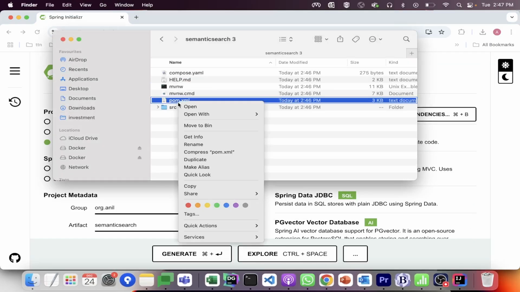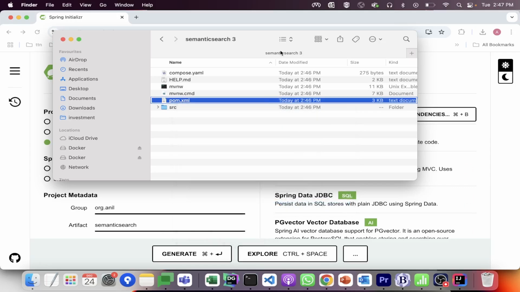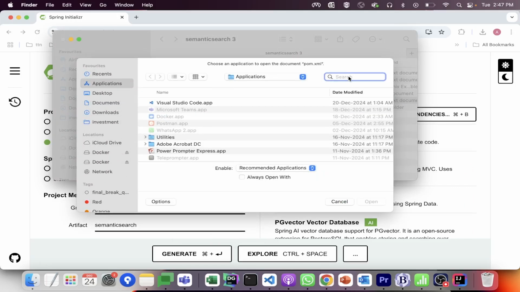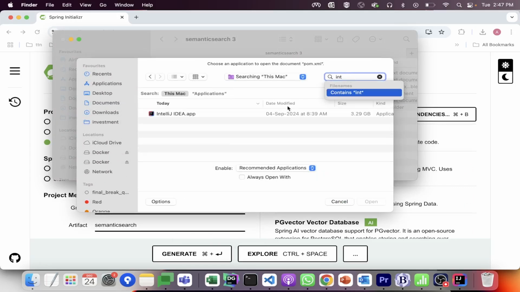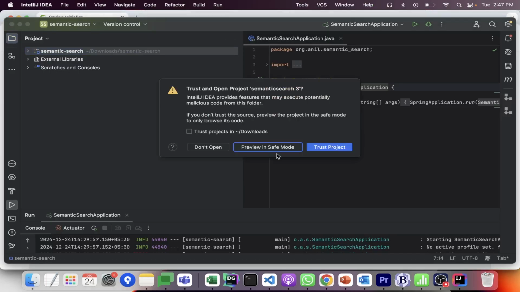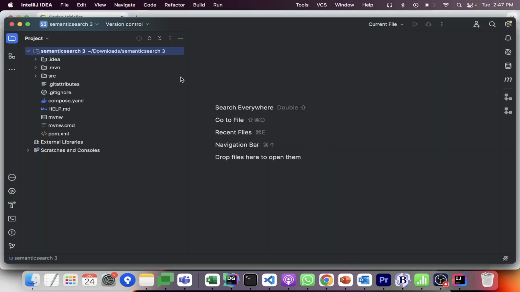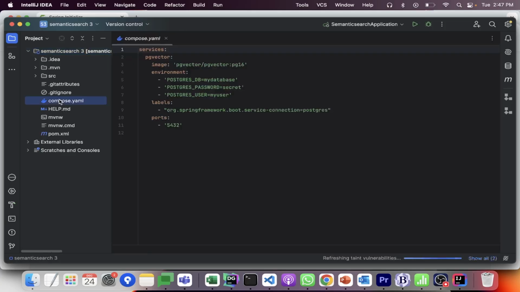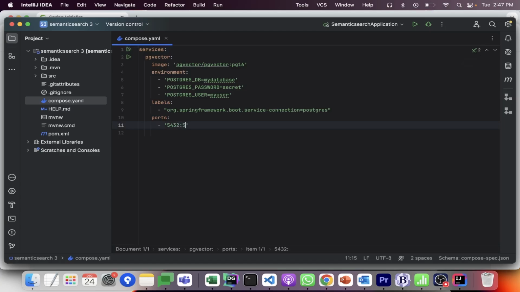I am going to open this in the Ultimate version of IntelliJ. If you have any IDE, you could open the project there. Okay. Now let us see this compose.yaml file. So we have this YAML file for PostgreSQL. I'm just going to provide the port. Otherwise, it will map to any random port on my host machine. I just want the same port as the Docker port.